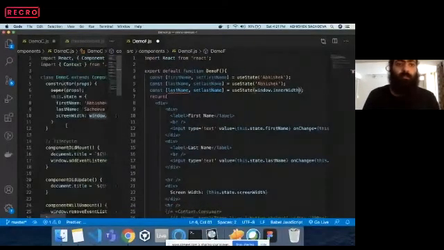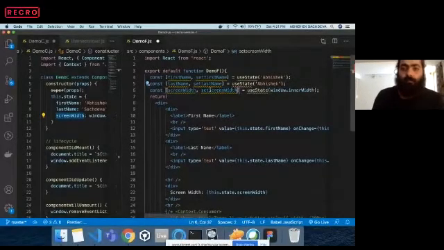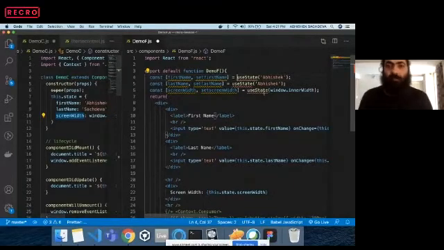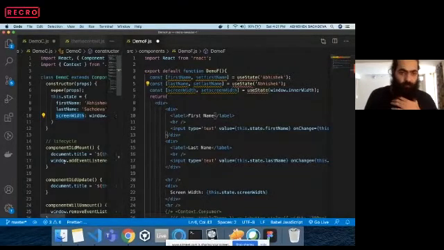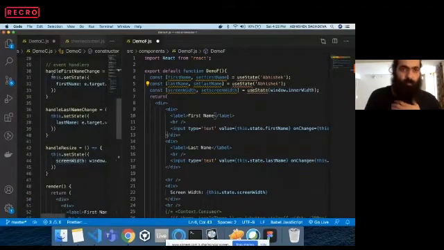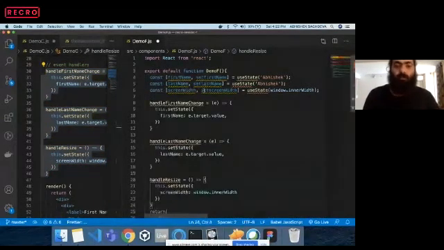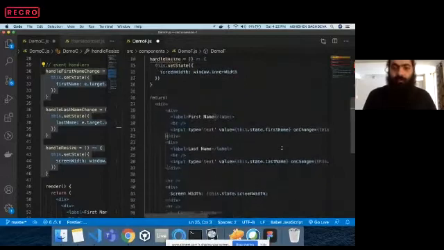So there it was screen width, setScreenWidth. We just maintain these three states. So this part is done, and then we have a few handlers, like how to change those. I'll just copy these three, and show you how to use handlers in a function component. So these three handlers we still needed.